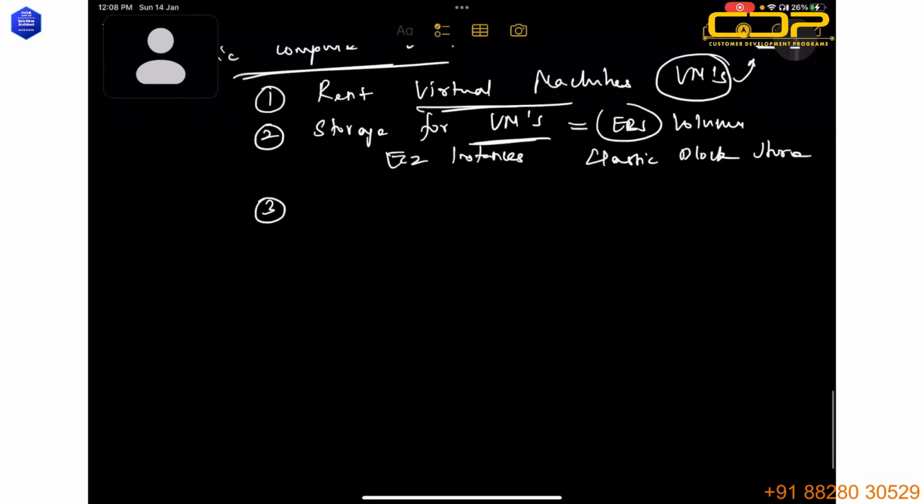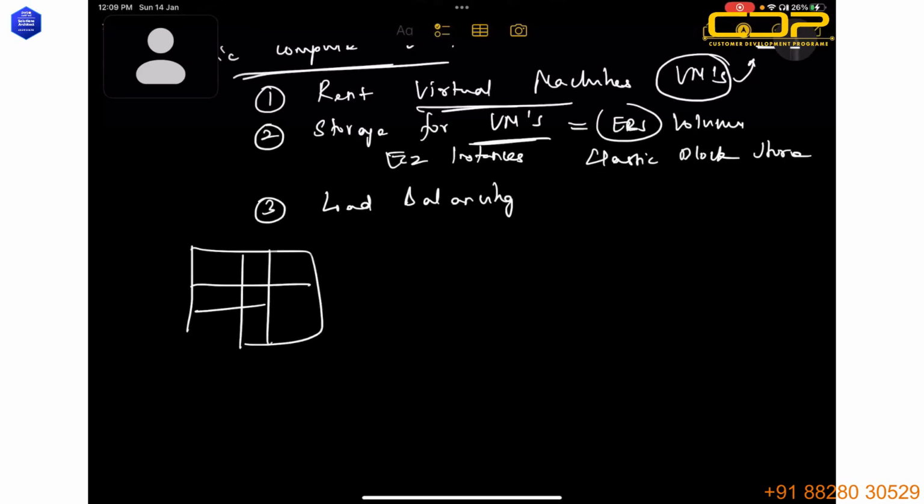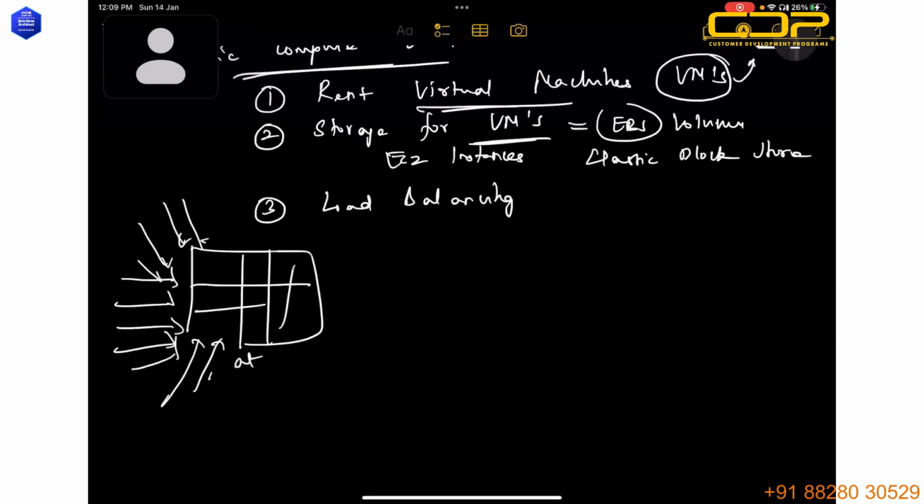Networking. Okay, then load balancing, very good. Load balancing is a very important thing. Why? Because if a server gets a number of service requests incoming at the same time, how is it going to balance the load? So we have another feature called ELB, which is Elastic Load Balancer.